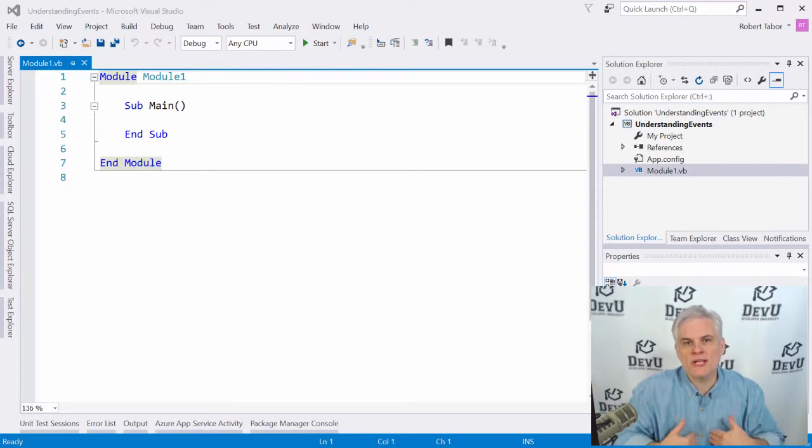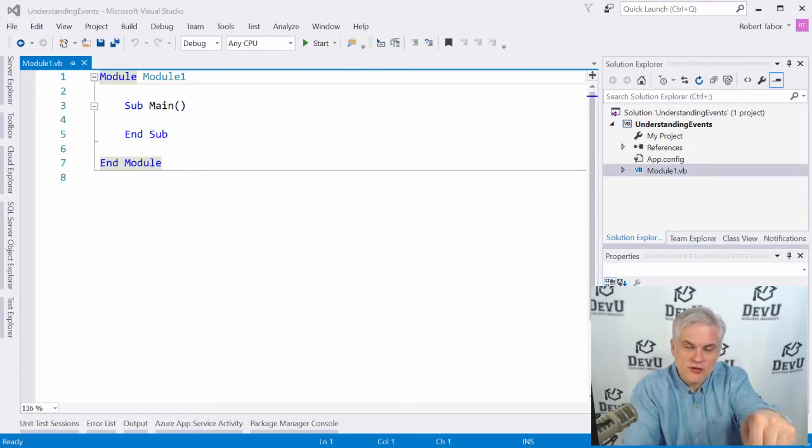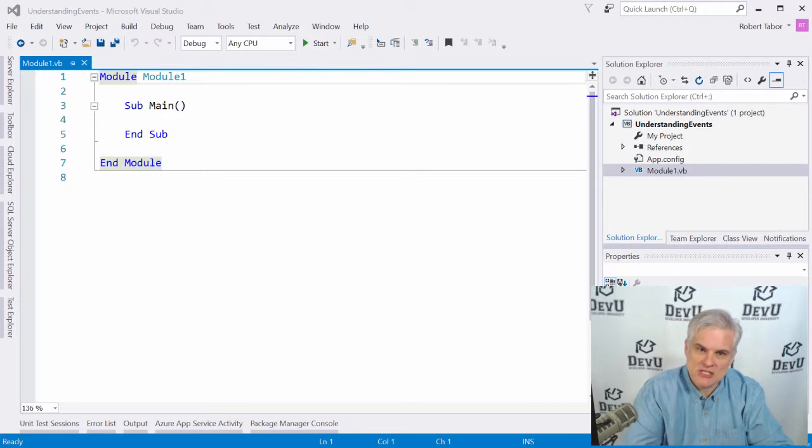So up to this point in our simple Windows console applications, there's really been only one event that occurs, the application startup event, which in turn triggers the Sub Main inside of our Module1, where we wrote the majority of our code in this course.